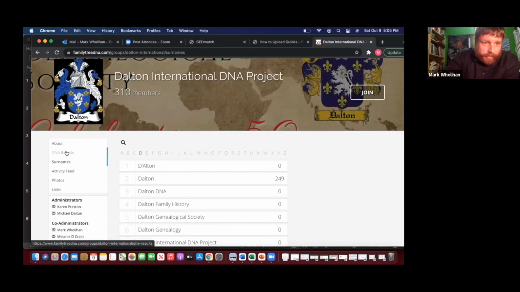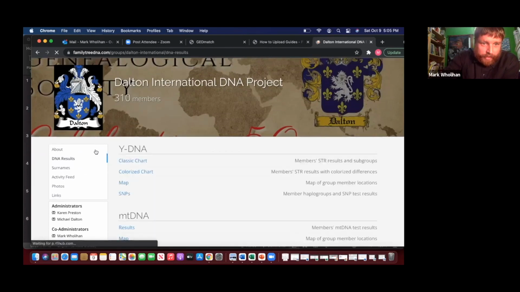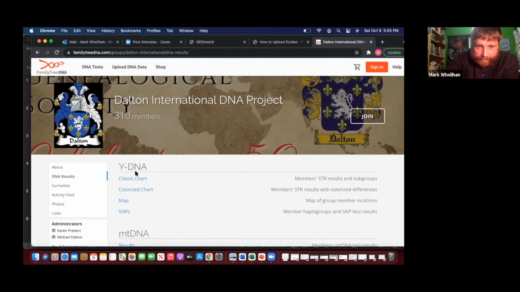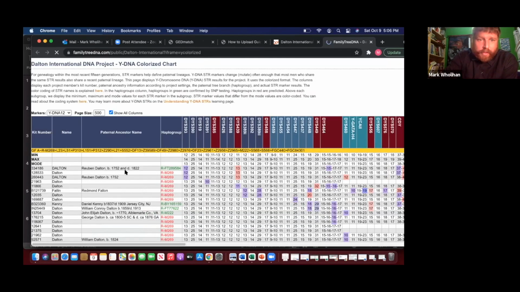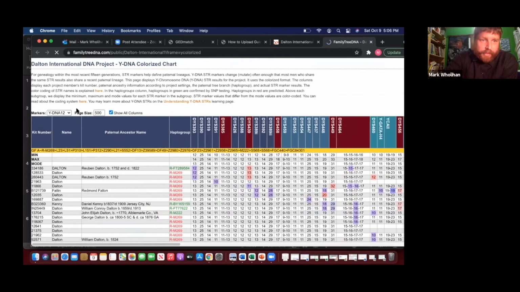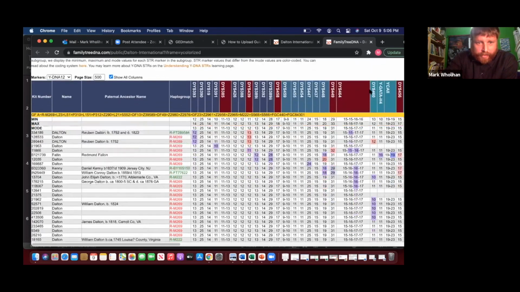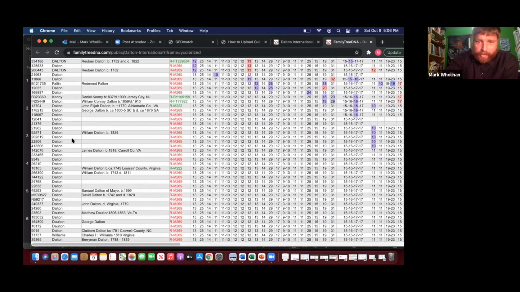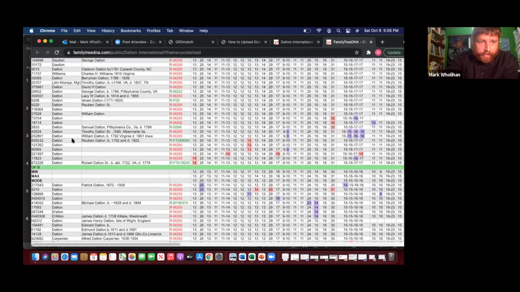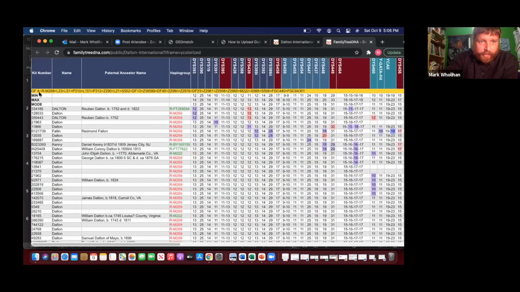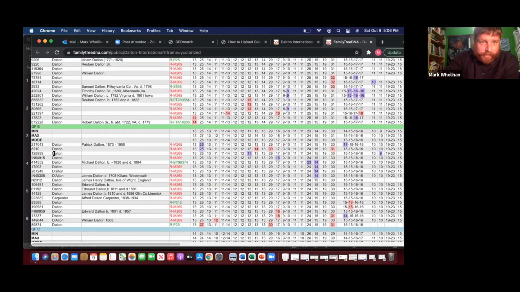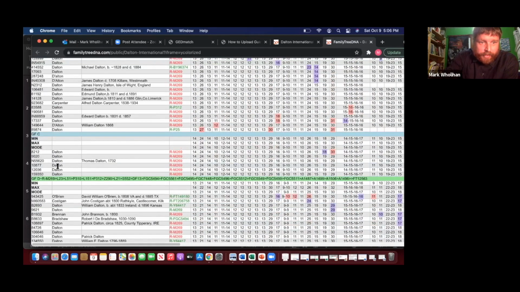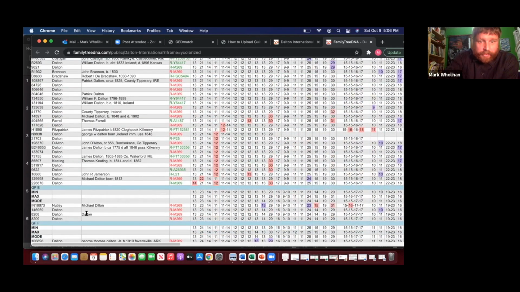Now, the most exciting part of the DNA project page is the results. I prefer the colorized chart. So this is all of the members of the DNA project that have chosen to make their results available to the public. Their names are anonymized, but you can see the first group here, the yellow group, is group A, genetic family A. That's what we're talking about in the chat there. The second group here is genetic family B, genetic family C, genetic family D, E, and so on.